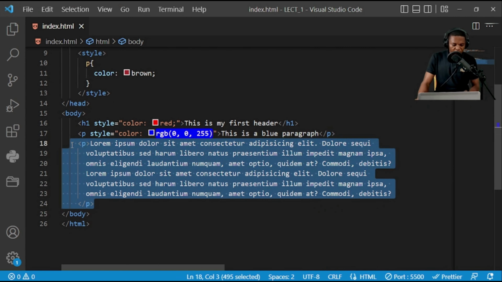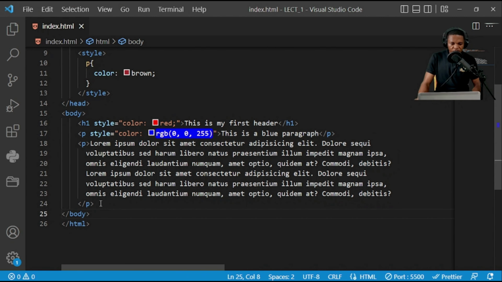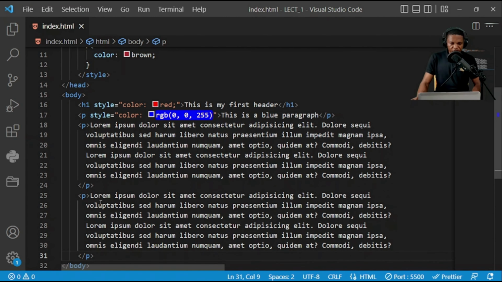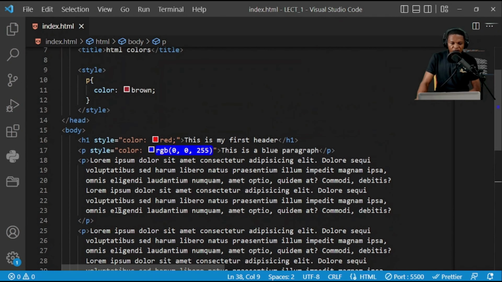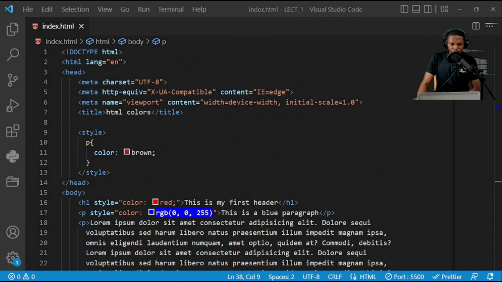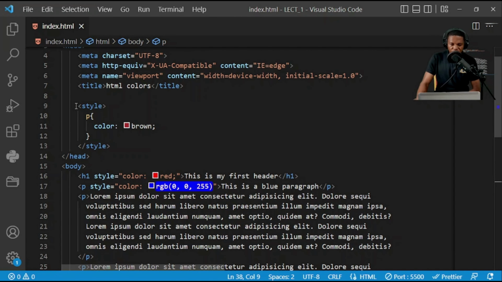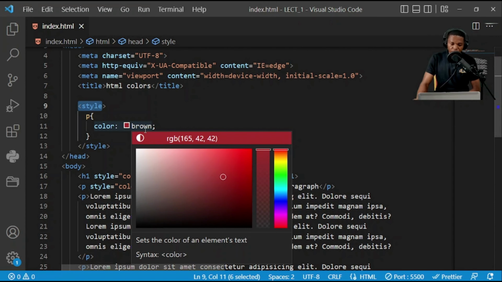Let's add some more paragraphs here. By doing this, we've got 2 paragraphs, and the third one, so we have 3 paragraphs. With this, I should be able to explain what I intend to do. Now, take a look at this code again. At the head section, we have the style, which is the internal method of adding CSS. We are styling the paragraph, and we have stated that the color for the paragraph should be brown. That is the color for the text.